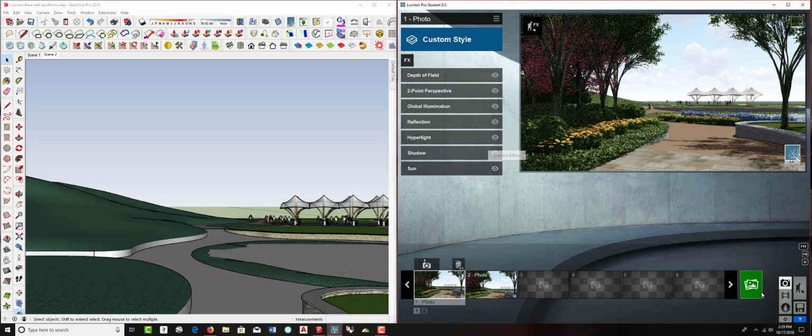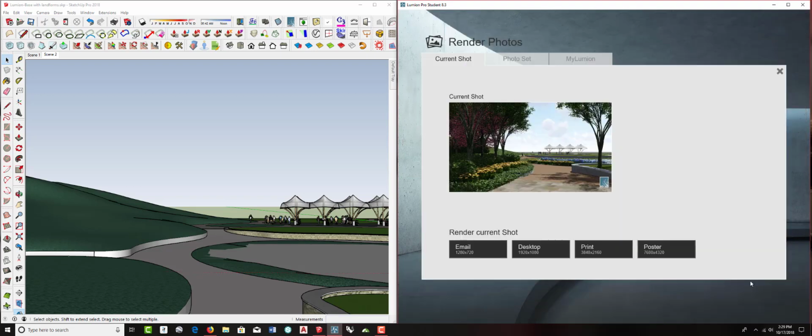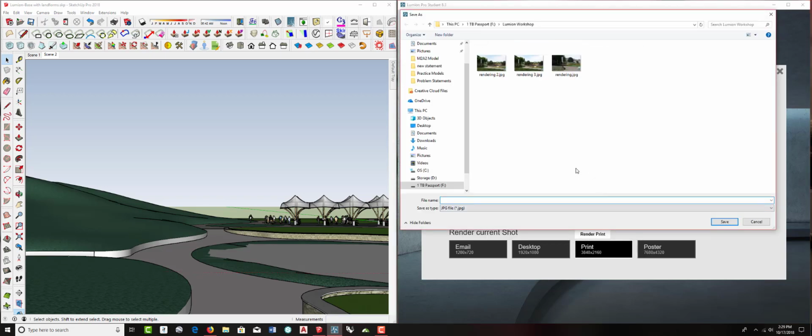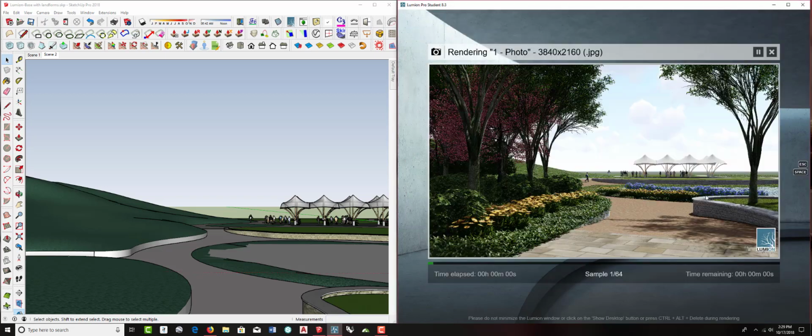All right, now when you're ready to render this, you simply come down to the green button here, Render Photos. Click on that. I'd like these to be rendered out at least at print size, so it's 3840 by 2160. Again, that's based on the wide angle format that I have here now. So I'm going to click on that. It will ask you to pick a name for it. So I'm just going to call that 4 and a location.